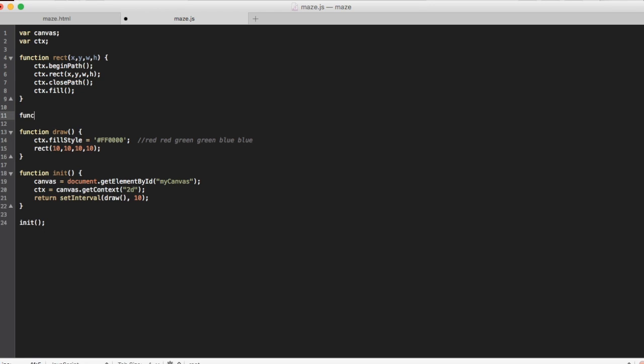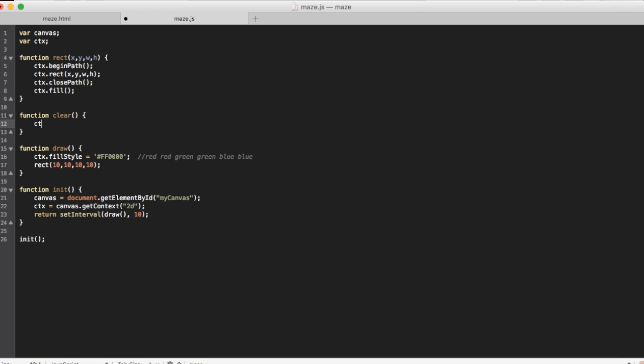Let's create a function to clear. Function clear. So ctx.clearRect 0, 0, and then we want to clear from the top left to the bottom right. So I'm going to put width and height, and we need to create variables for width and height.